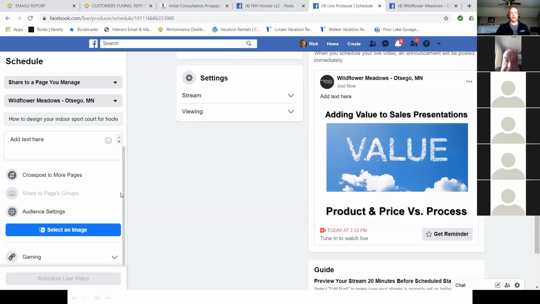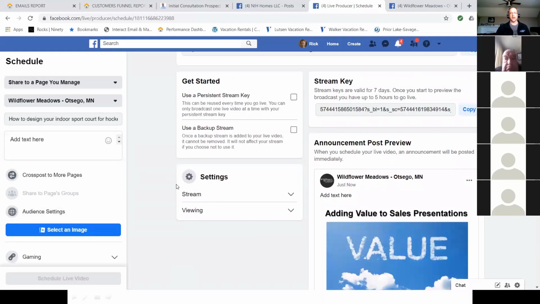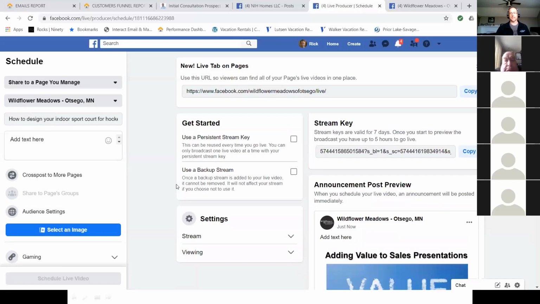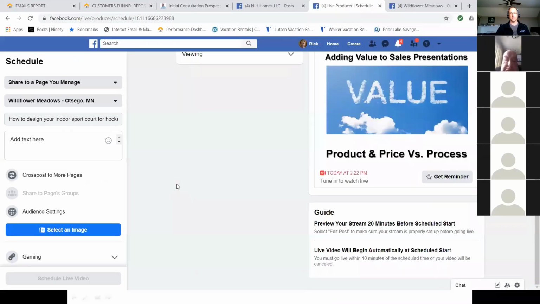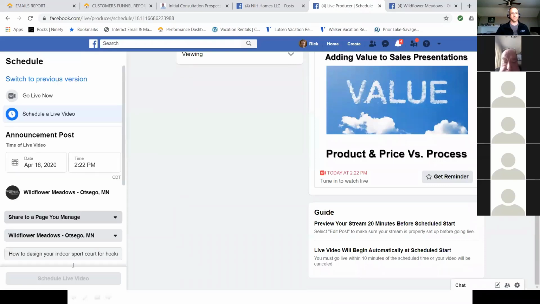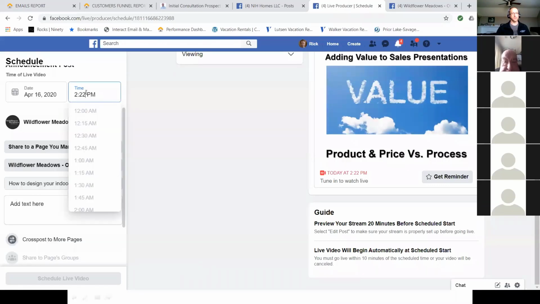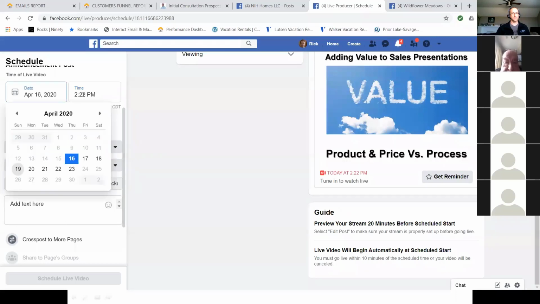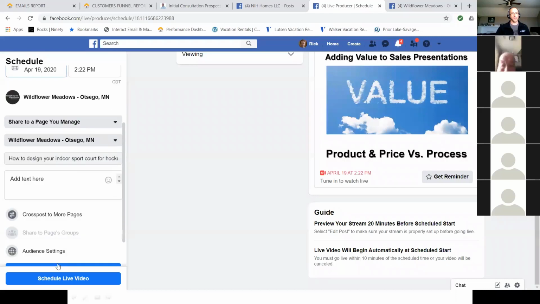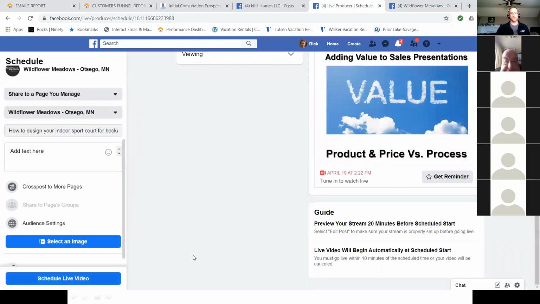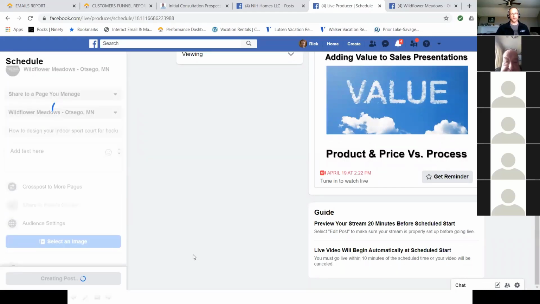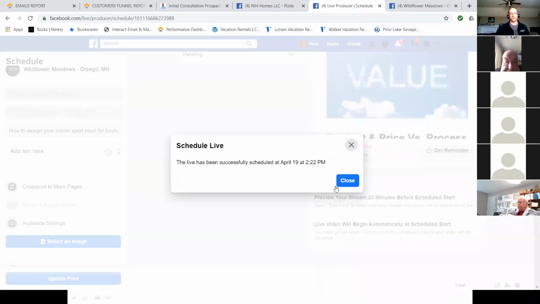And then last but not least, I can go back in once I schedule this. I'm going to go ahead and set up my camera and things. I'm going to see if I got this correct. Oh, I need to set the date. Okay, I've added my image. I'm going to schedule my live video. And so when I've done this, it will say it's successfully scheduled.